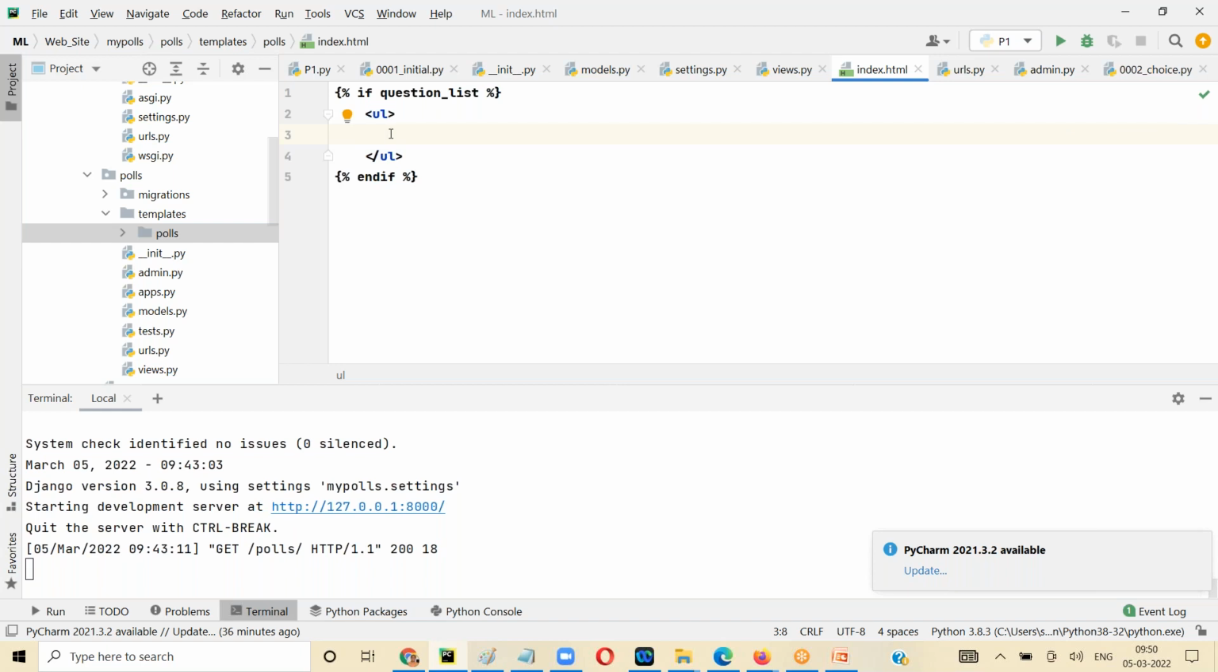Now how do I print? I have to do the iteration, I have to do the for loop. The question list which is there, I will pass it to this index.html, and we will go through the for loop to display this. Just like we did if, we have to do for loop also. Bracket percentage bracket, and here I'm going to say for q in question list.